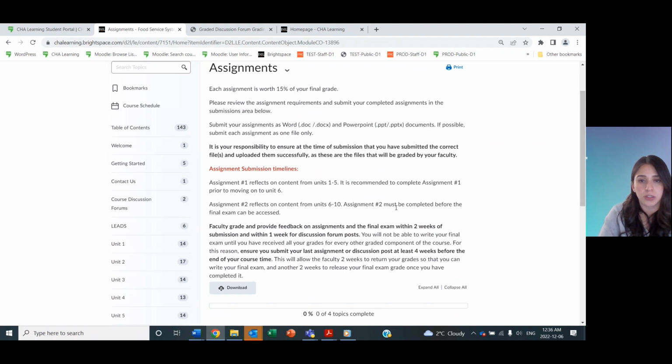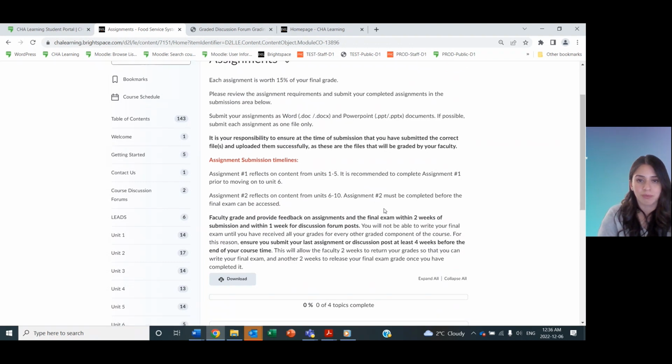You can then carry on to units 6 to 10. Once you've completed unit 10, you will then be able to submit assignment number 2. Assignment number 2 will have the content covered from units 6 to 10. And because you would have already submitted your assignment number 1, you will then be able to get some feedback and apply it to your assignment number 2.